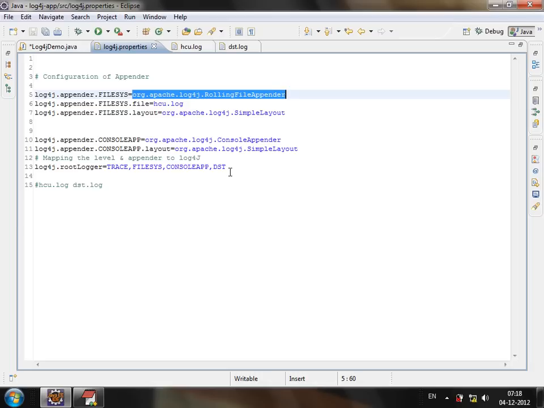That's what a rolling file appender is. Once 2 GB is reached, the existing content will be flushed out and the new content will be sent to the file system. So in the worst case, we'll maintain a log of maximum only up to 2 GB or 3 GB. That's how the rolling file appender will work. Understood?